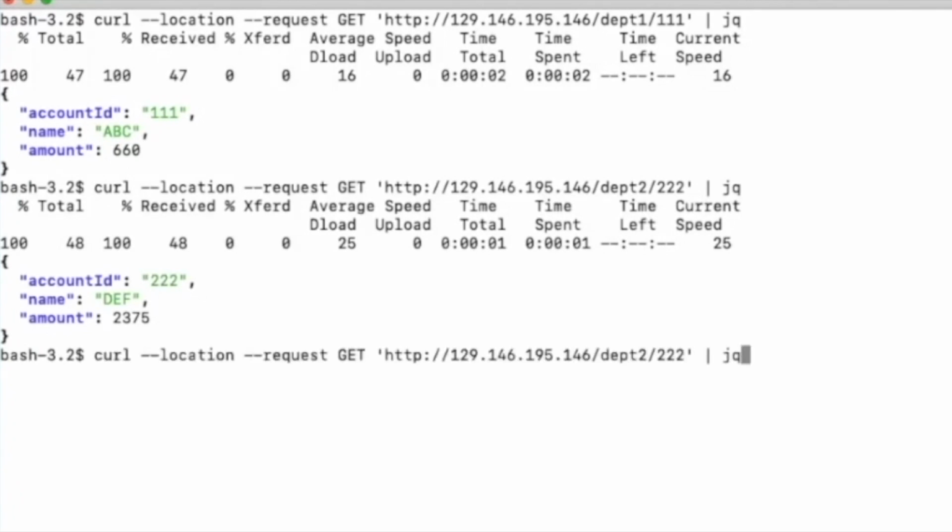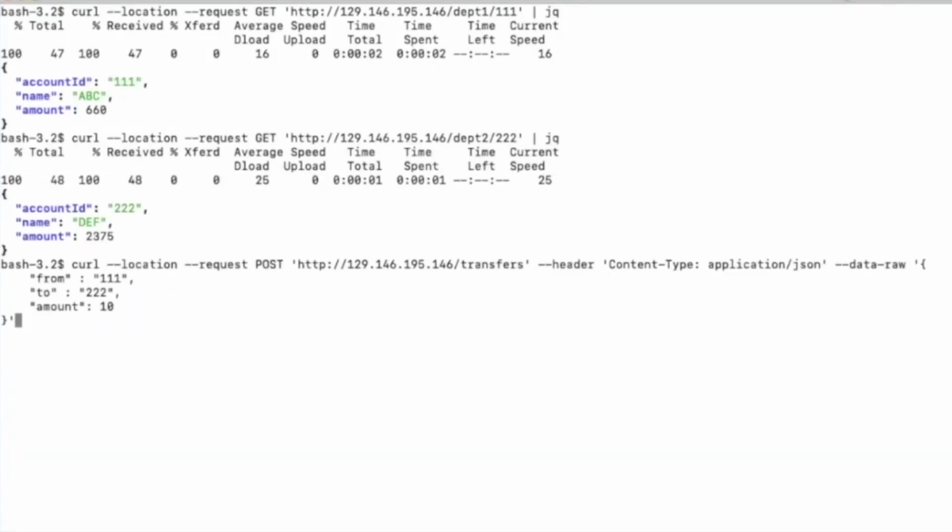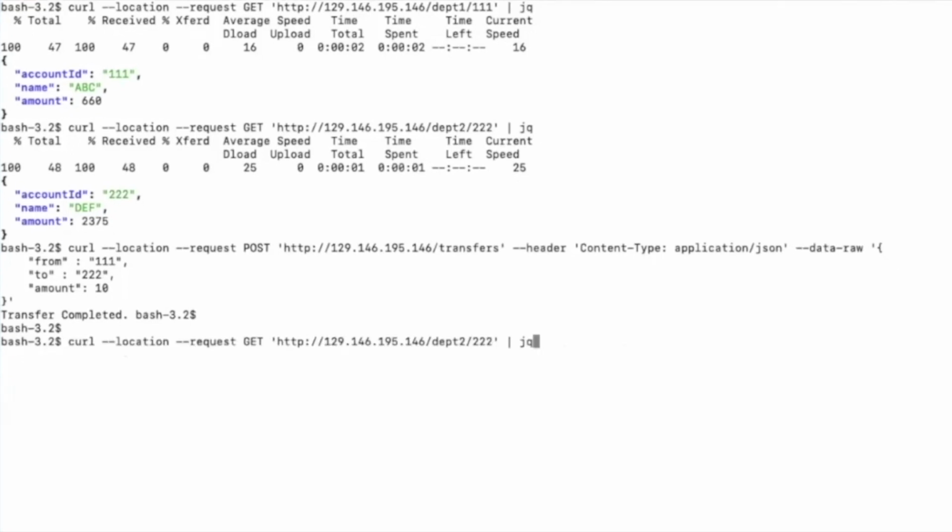So now I'm going to initiate a transfer. You see here, this is how the payload looks. I'm going to call transfer, and then from account 111 into account 222, an amount of 10 would get transferred. So let me run this. The transfer is completed. We can check the balance again and make sure the transaction has gone correctly.